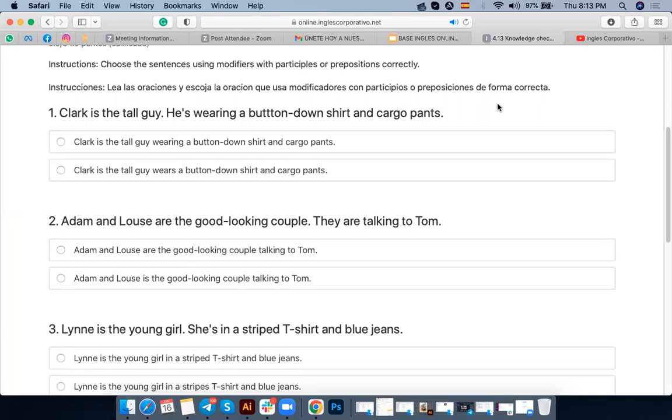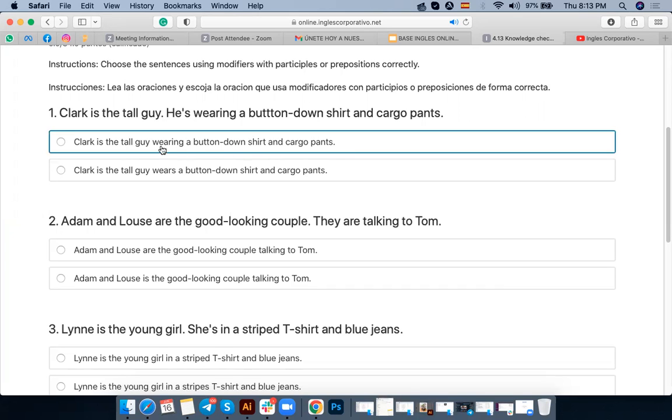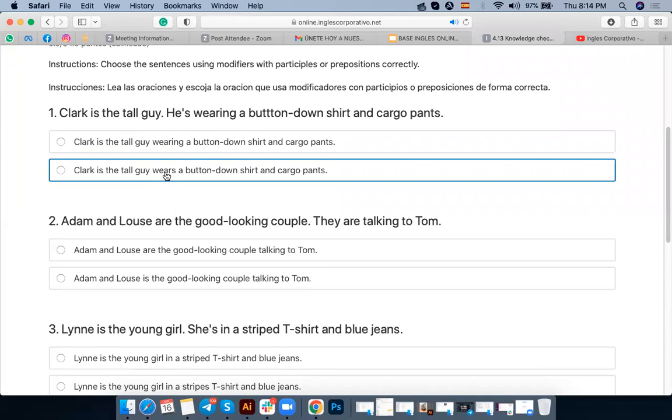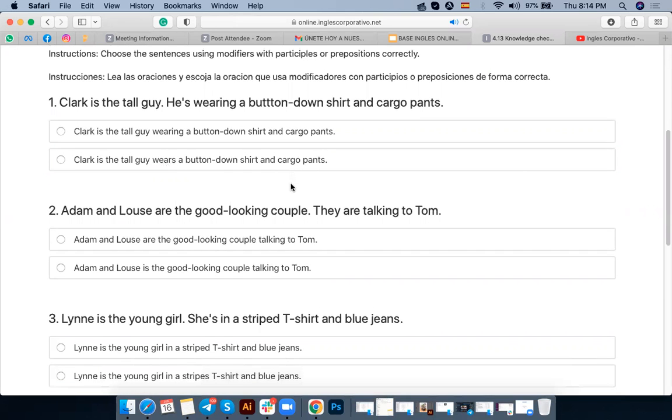It's correct to use wearing. Yeah, that is okay. That is perfect. Because it is not making sense. No hace sentido. Making sense is the tall guy wears. Is wearing. Is es para usar el progresivo, ¿verdad? Wears es presente simple. Y el wears no ocupa is, no ocupa el verb to be. Okay, let's move to the second one.